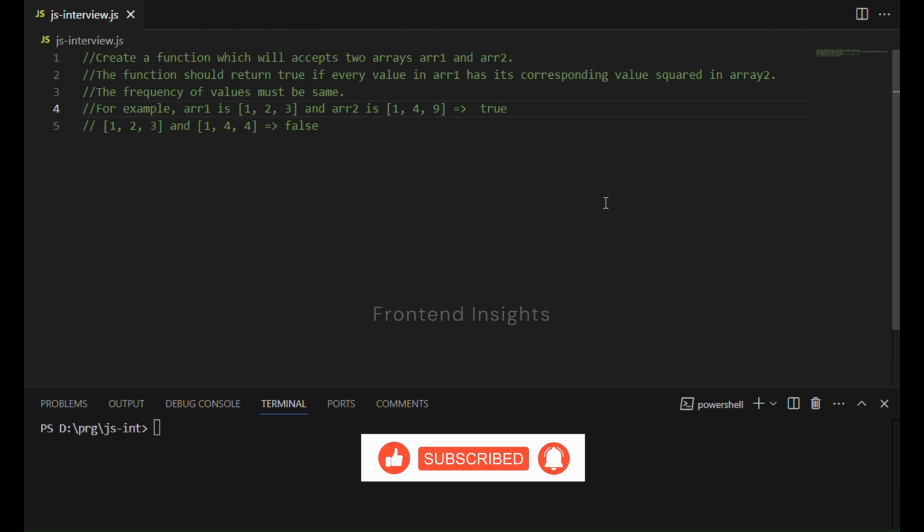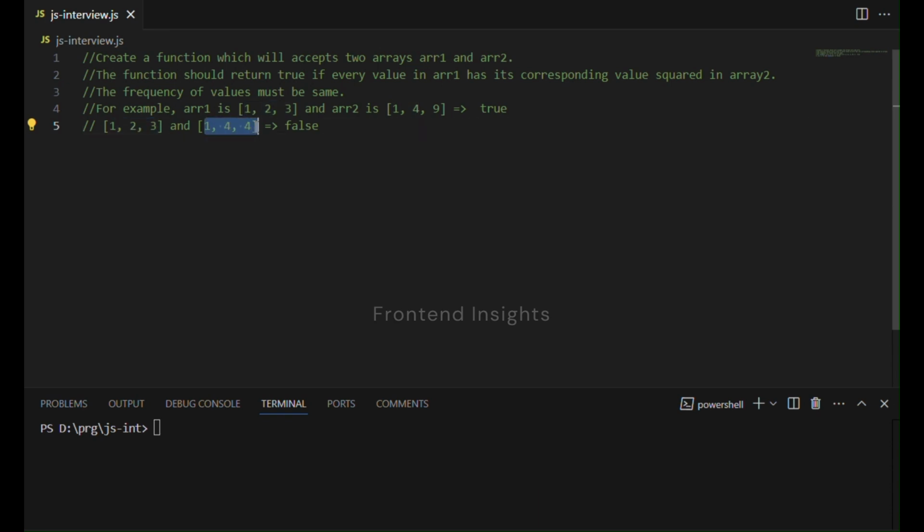But if array 1 is 1, 2, 3 and array 2 is 1, 4, 4, it should return false, since there is no 9 for 3 in array 2, and there's an extra 4.